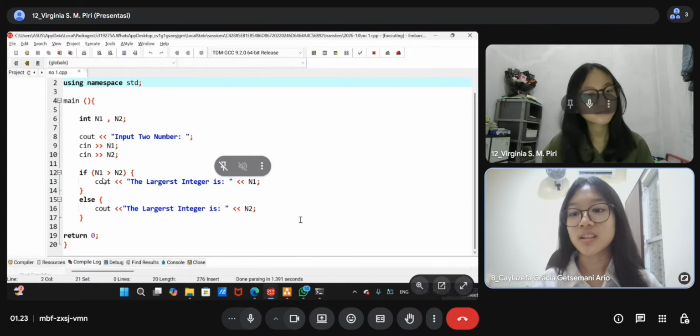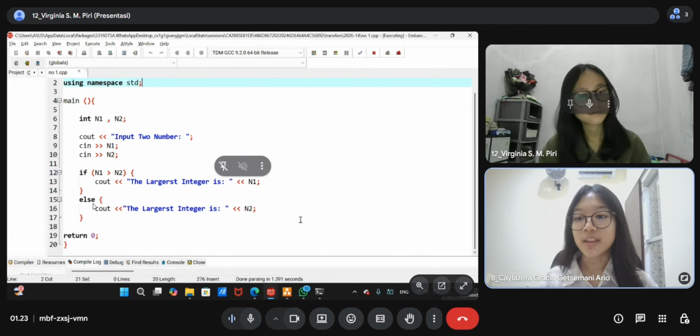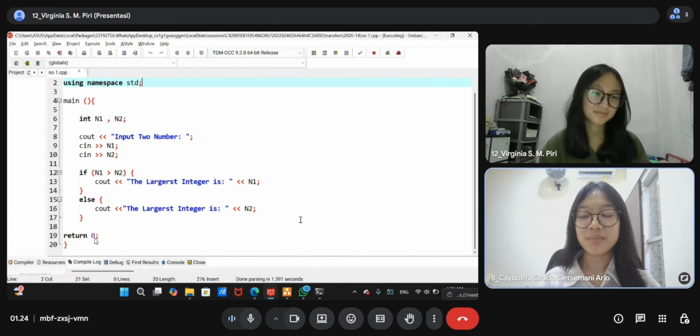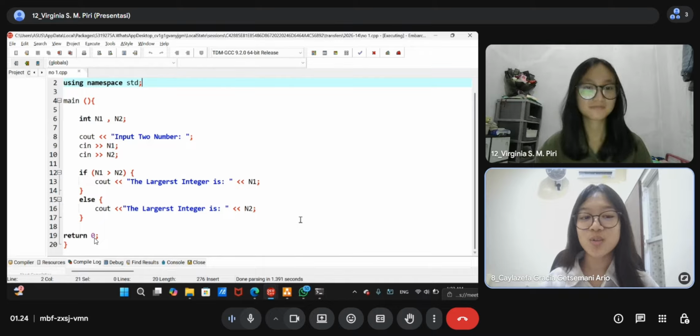If number one is larger than number two, we print out the largest integer is number one. And else, if number one is not larger than number two, we print out the largest integer is number two. And then we type return zero so we know there's no error, and close the program with a curly bracket.